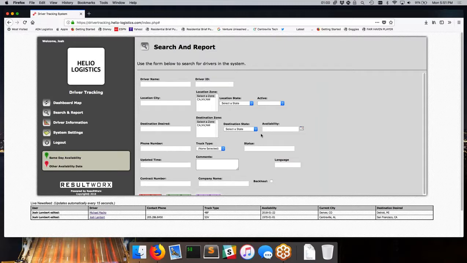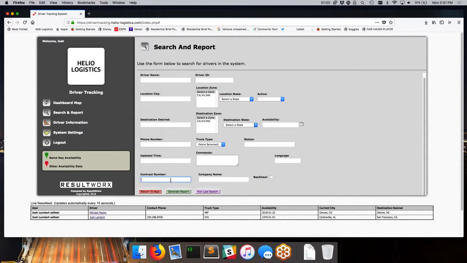So you can search by phone number. If you have someone's phone number, but you don't have their name, you can search by that here. If you are tracking drivers by something like a contract number, like a number you guys create for each driver within your organization, you can search by that or by their company name. For example, the 53R, which is the refrigerated truck type, if you want to see all the refrigerated trucks that are in your organization, you can run that search as well, and it'll give you a list of them.